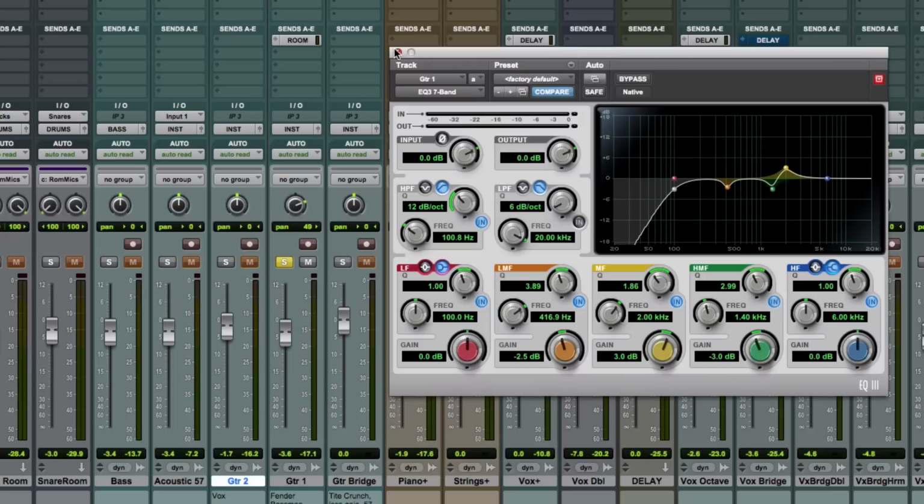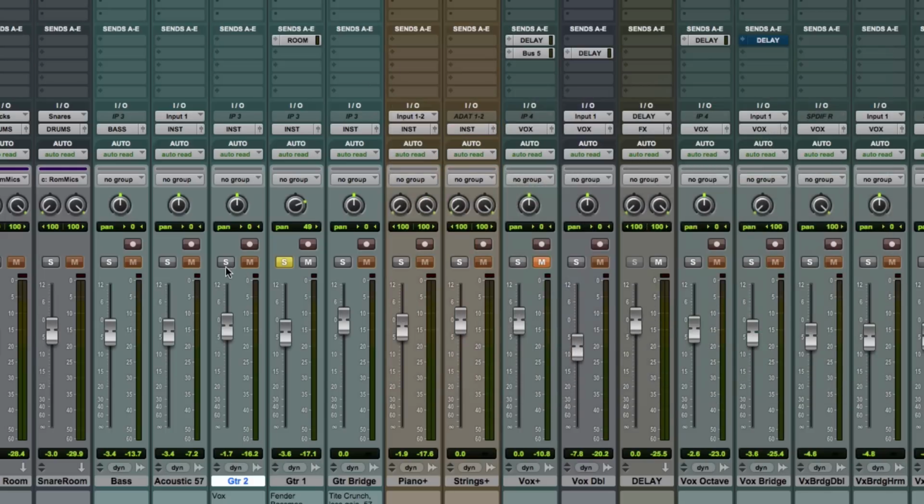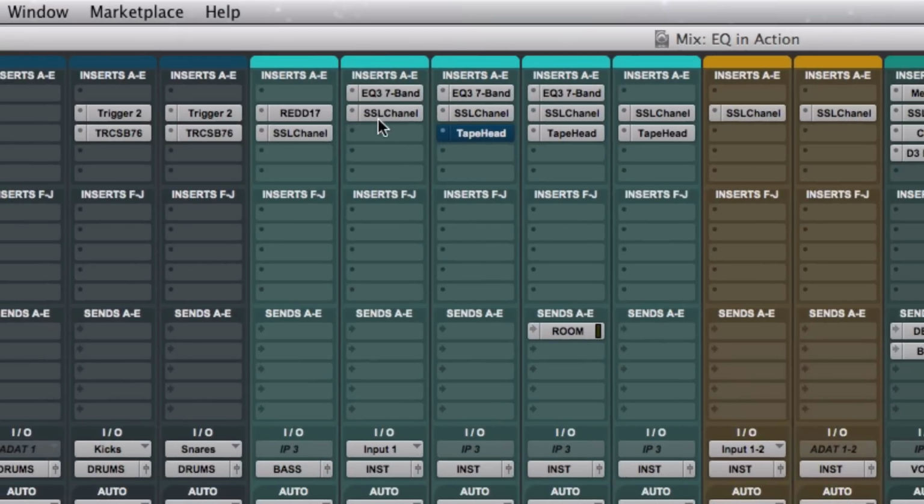Okay, now none of this really matters because we've been doing this in solo, and I'm just trying to show you the point. Let's take a listen to these guitars together, and then I will bypass the EQs, and then I'll bring in the rest of the mix, and we'll bypass the EQs. Pan this back the way it was.